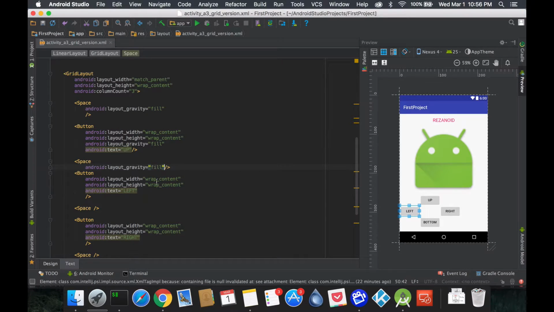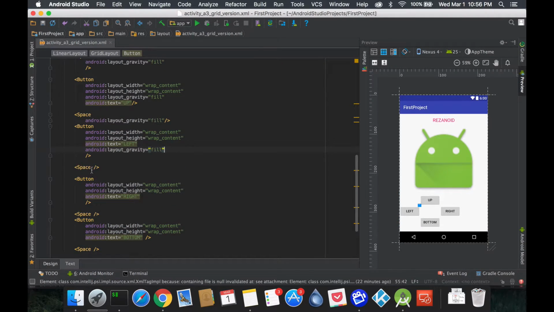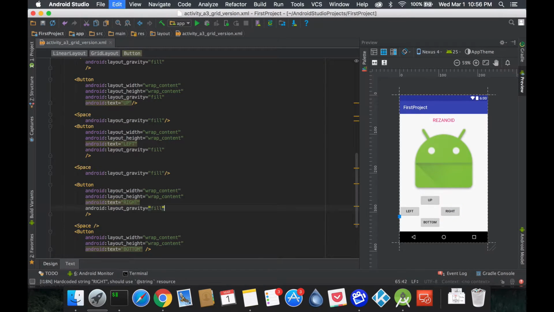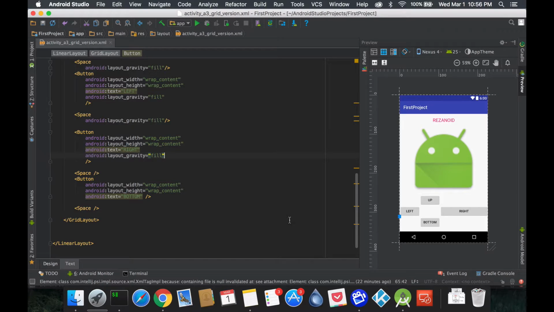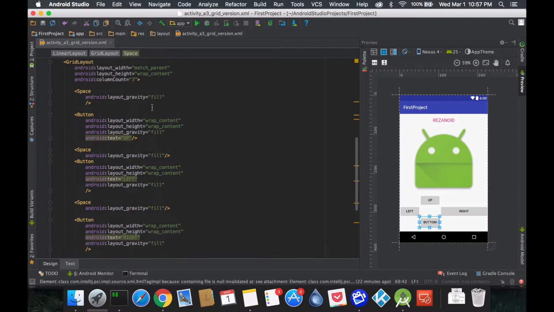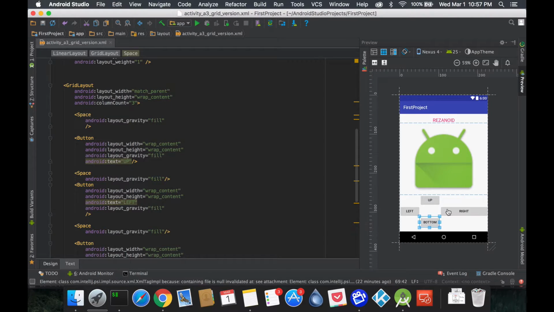Let's see what happens first, and then we'll go to the next step. So even the space is kind of needed. See, now it's affecting the last row, but that's not what we want. And space. So space, button, gravity fill, gravity fill, gravity fill, gravity. Okay, well, the last one is kind of taking more than the other ones.